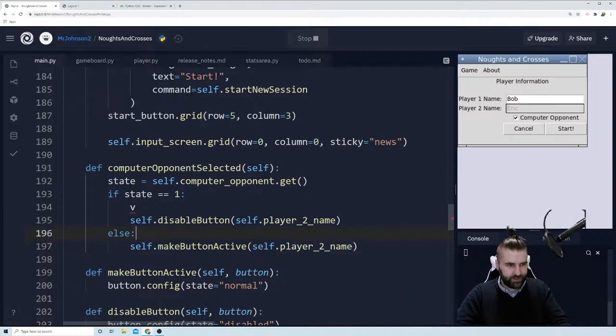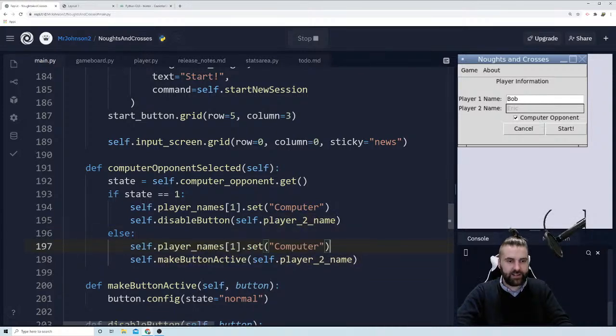Let's copy that. Okay, yeah. And if I haven't, then I want to just clear that. So I'm going to keep that self.playernames at position1.set, and we're going to clear that to just an empty string. So now, even if I press new session and say Bob and Eric, just like I did last time, when I tick the box, it changes to computer. When I untick it, it goes back to blank. Quite nice, right? It's very obvious that we've got a computer opponent there, and it's locked it in for us.